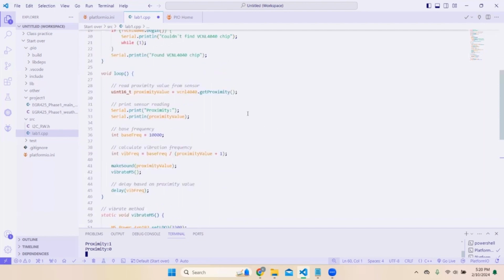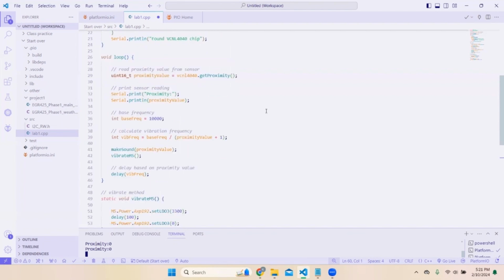Then in our loop, we're going to start by accessing our proximity value by getting that proximity. I changed it: we used to be able to access the light information too, but that wasn't really necessary for this lab, so I got rid of it. So we just have the proximity value being outputted just to see that something's working. And then we have that base frequency of 10,000, so that we can make sure that it's noticeable and that it's actually working. Then our vibration frequency is that base frequency divided by the proximity value plus 1, to make sure that it is active and working and that we can hear it and feel it.